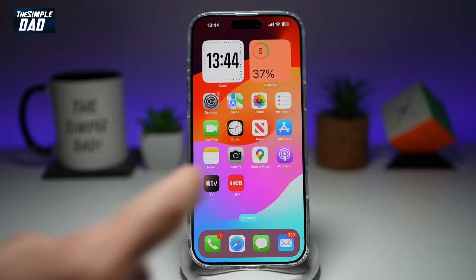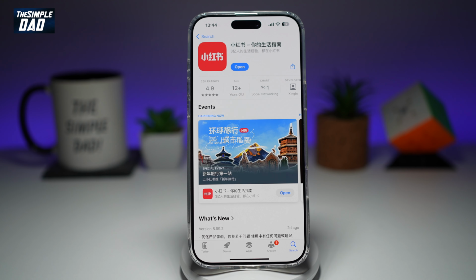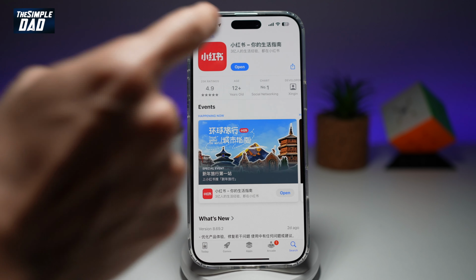So before you begin, you want to first go to your app store. You want to search for the RedNote app. Here, you want to make sure that's been updated to the latest version. Once that's updated, go ahead and open the app.